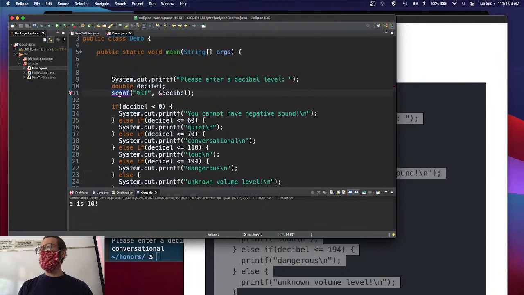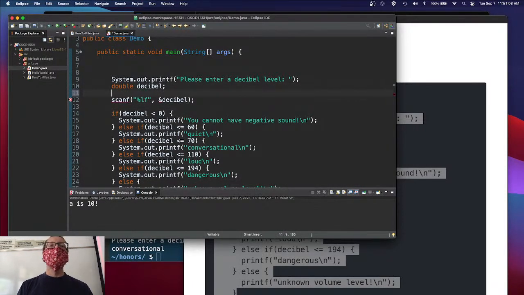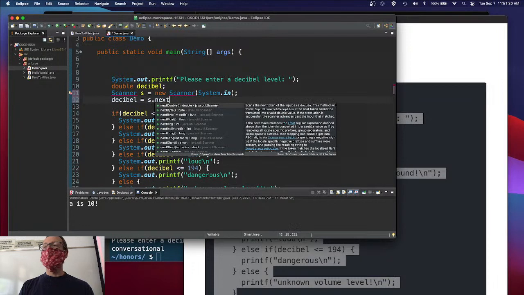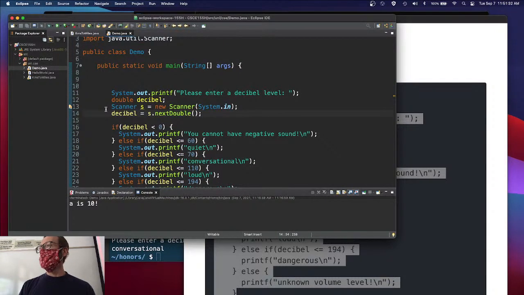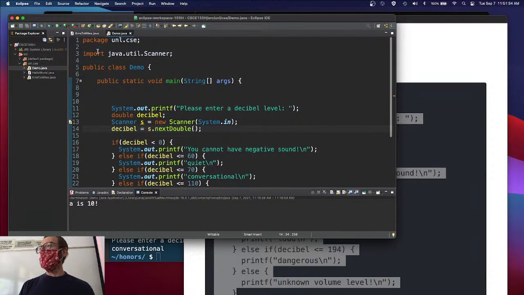I don't have scanf though in Java. What do I have instead? System.in, and so I would need to create a scanner around that. Scanner s is equal to new Scanner, reading from System.in, the standard input. There we go. And then I can read in the next double. There we go. And by the way, it automatically imported it up here for me, java.util.Scanner.